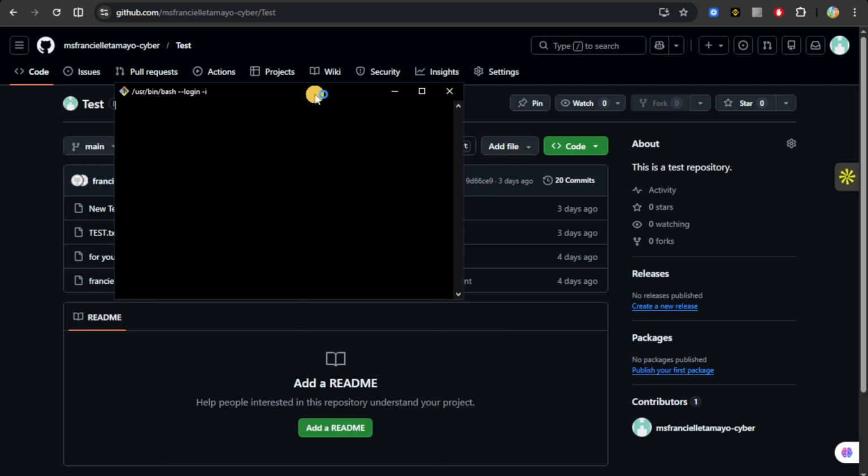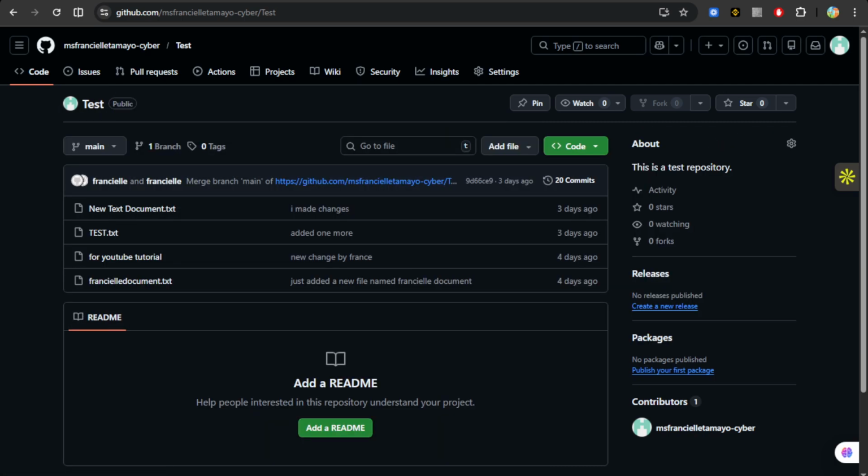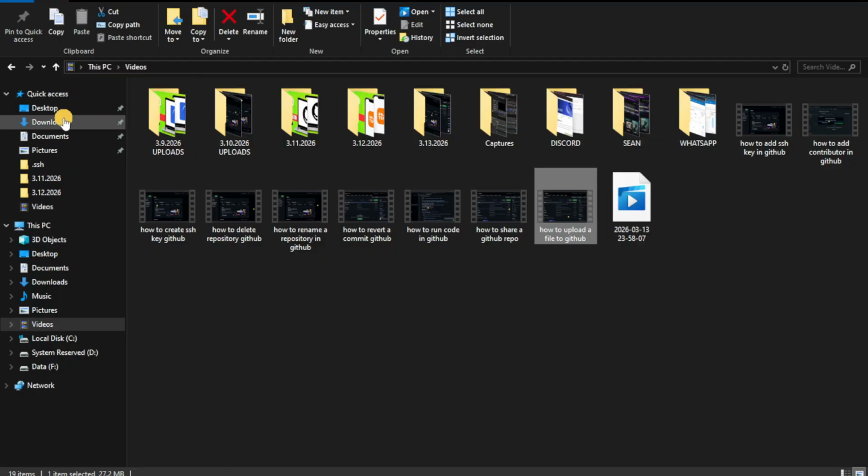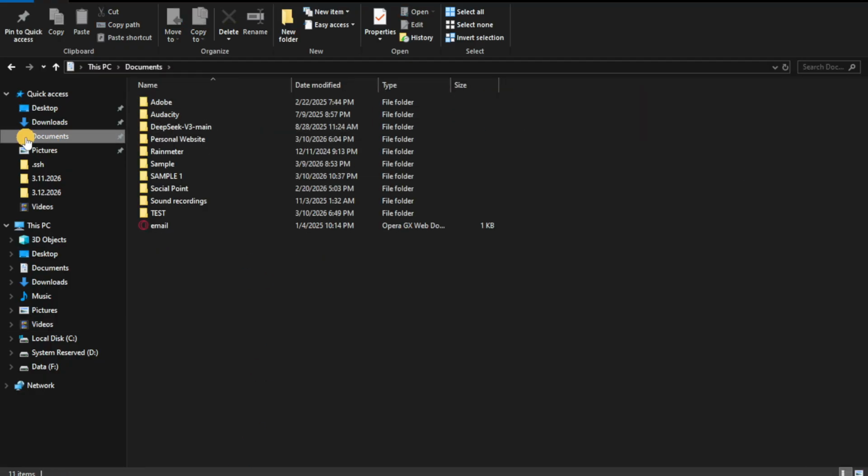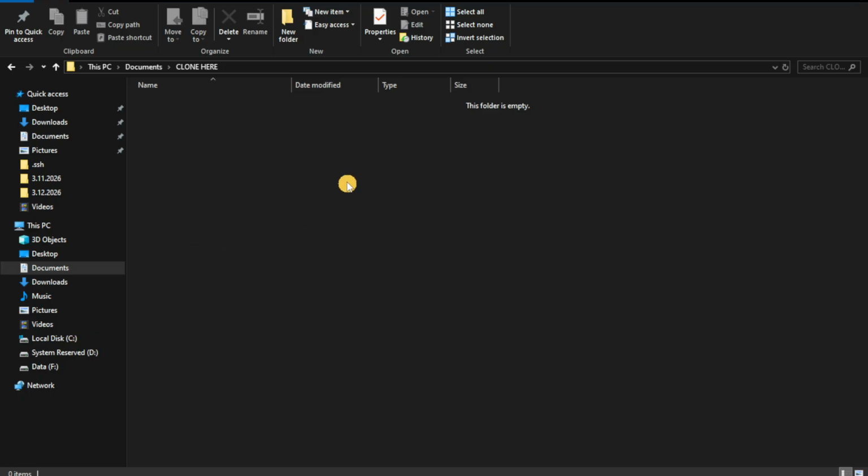And then from here, I'm just going to get this ready. I'm going to open the File Explorer. And then from the File Explorer, I'm going to head over to Documents. I'm going to click on a new folder right here. I'm going to add in clone here as my name. I'm going to tap in it and open it.